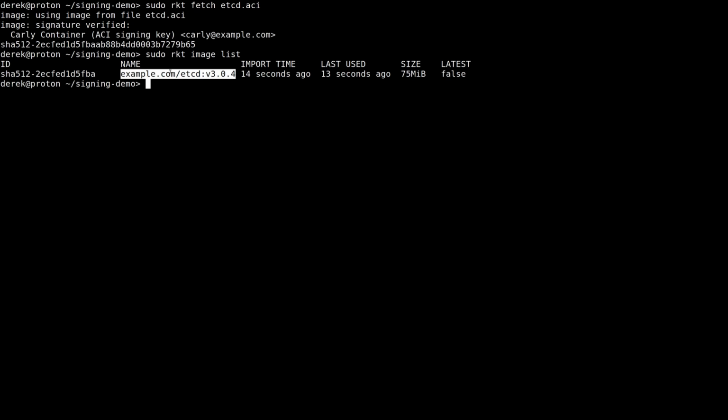Now obviously, distributing your pubkeys.gpg to all of your users and getting them to run a specific rkt trust command is a little silly, but these keys can be automatically discovered and trusted through App Container Discovery, which I'll be talking about in a future screencast.